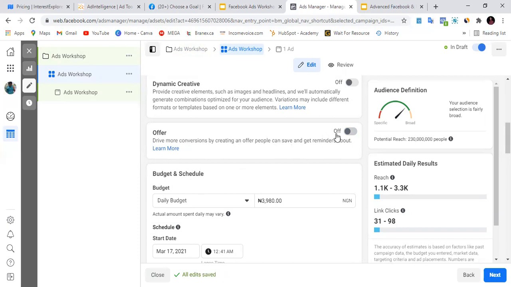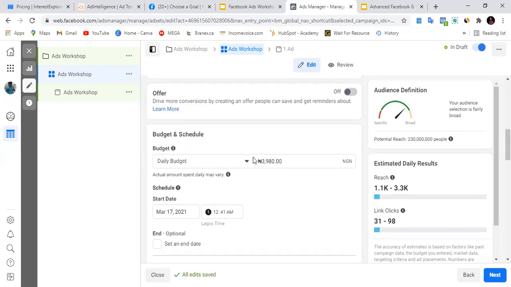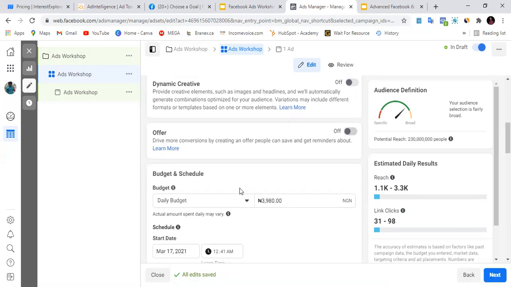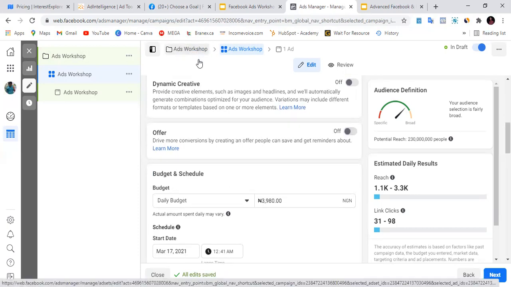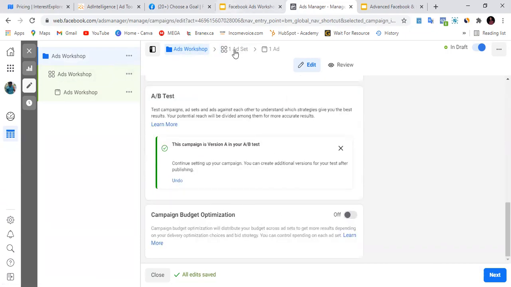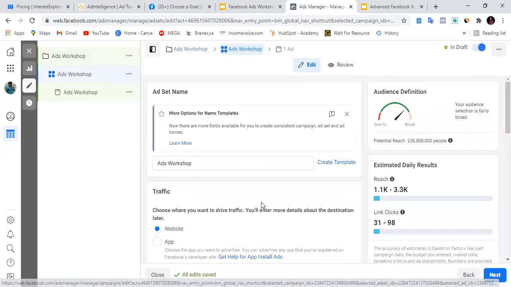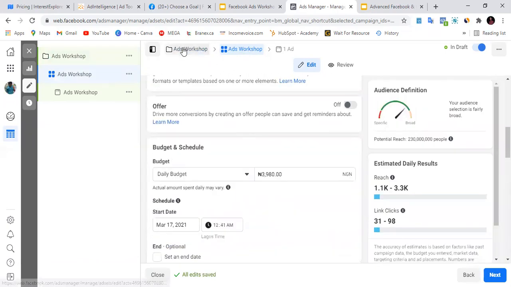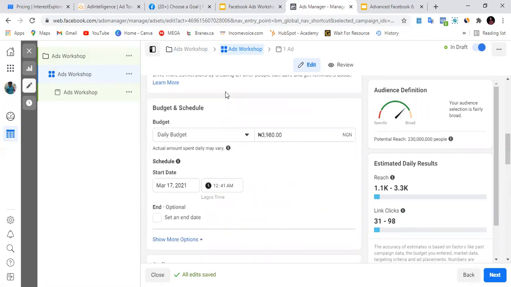It doesn't work well. So just forget about the offer. And since we didn't set up campaign budget optimization at the campaign level, we can now choose how much we want to spend for each ad set. If we had turned it on, this budget and schedule wouldn't be available here. Since we didn't turn it on, we're going to set our budget and schedule for each ad set. Here we have our daily budget at 3,980.